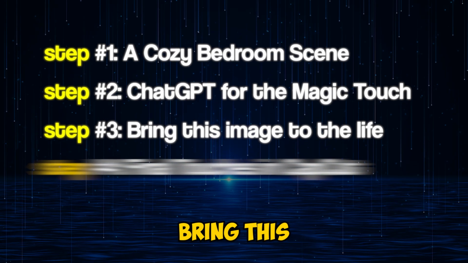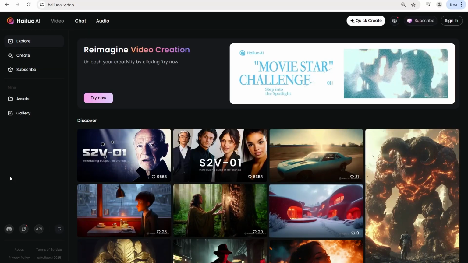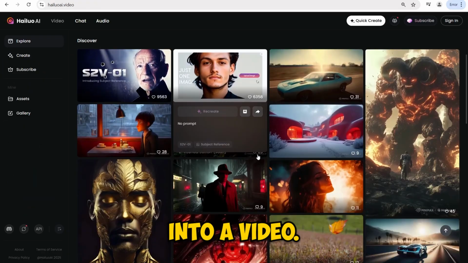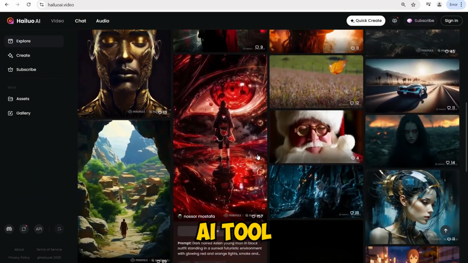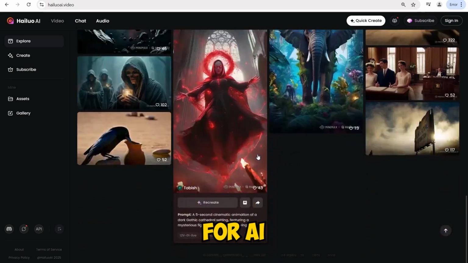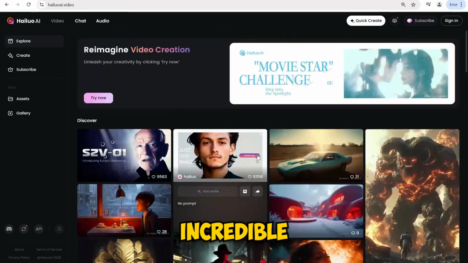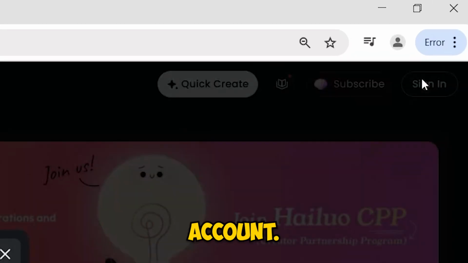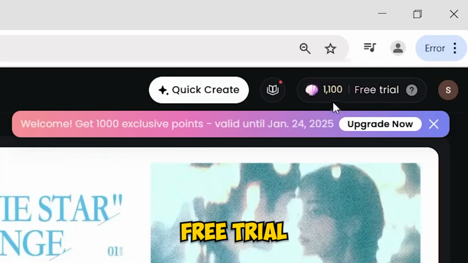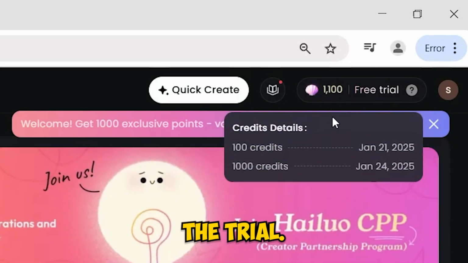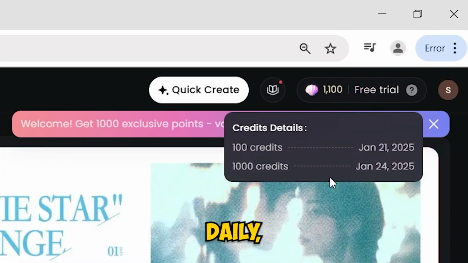Step 3. Bring this image to life. Here's where the real magic happens. We'll use hailuo.ai to turn the image into a video. This is a brand new Chinese AI tool that almost no one knows about. It's one of the most powerful for AI video creation, delivering incredible results. And you'll see why in just a moment. Sign up with your Gmail account. New users get a 3-day free trial with 1,000 points, which is plenty to start. After the trial, you'll still get 100 free points daily, letting you create up to 3 videos every day.